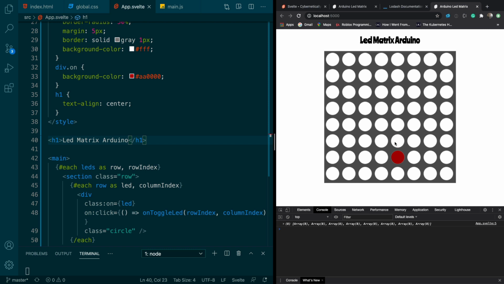That's really good. Okay, so in the next video, in the next section, we'll basically generate the code to generate what we're going to send to the Arduino to turn on the LED matrix. So I will catch you then.